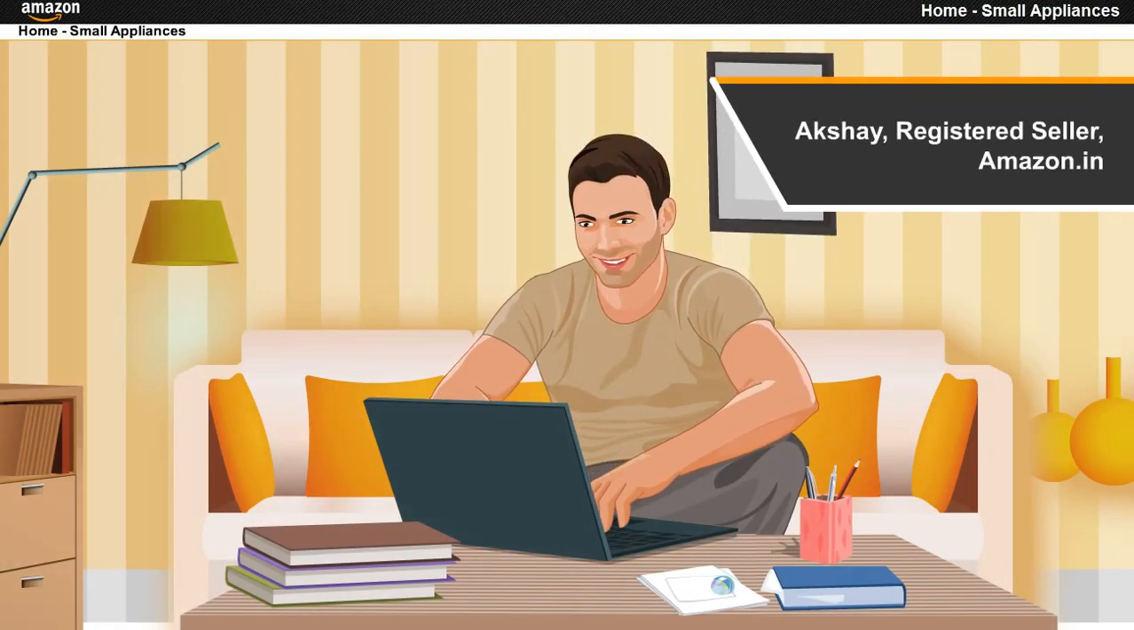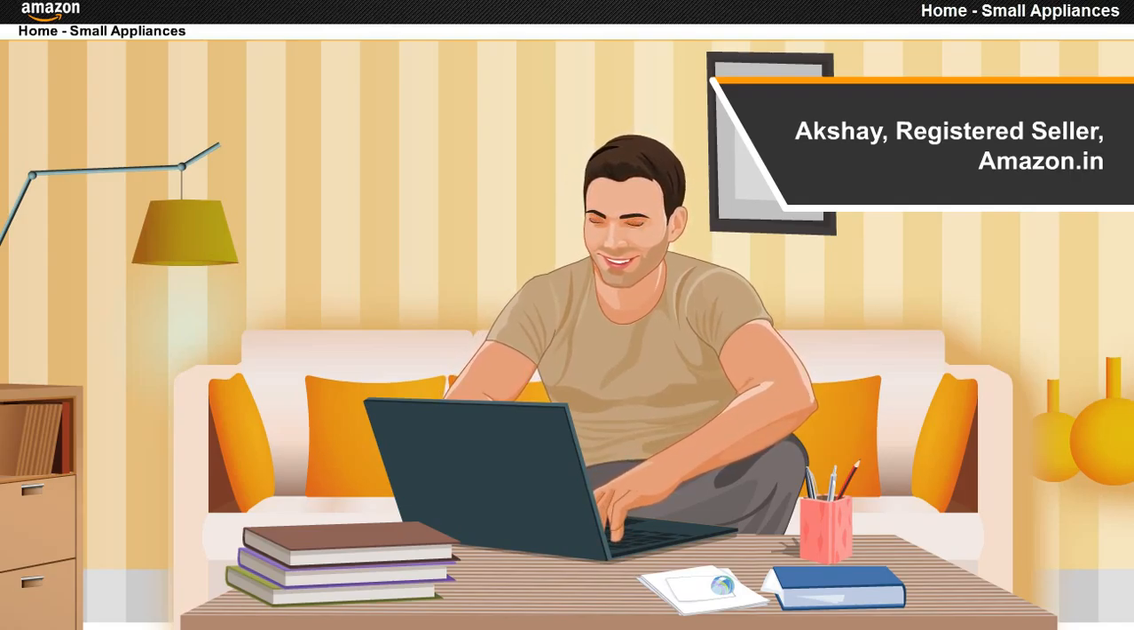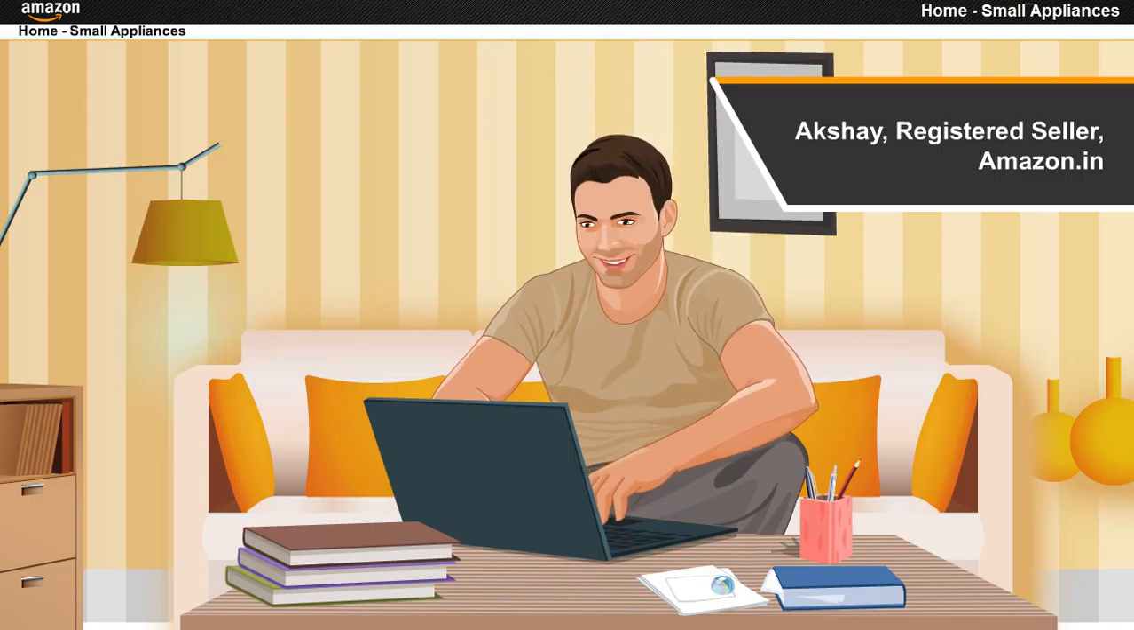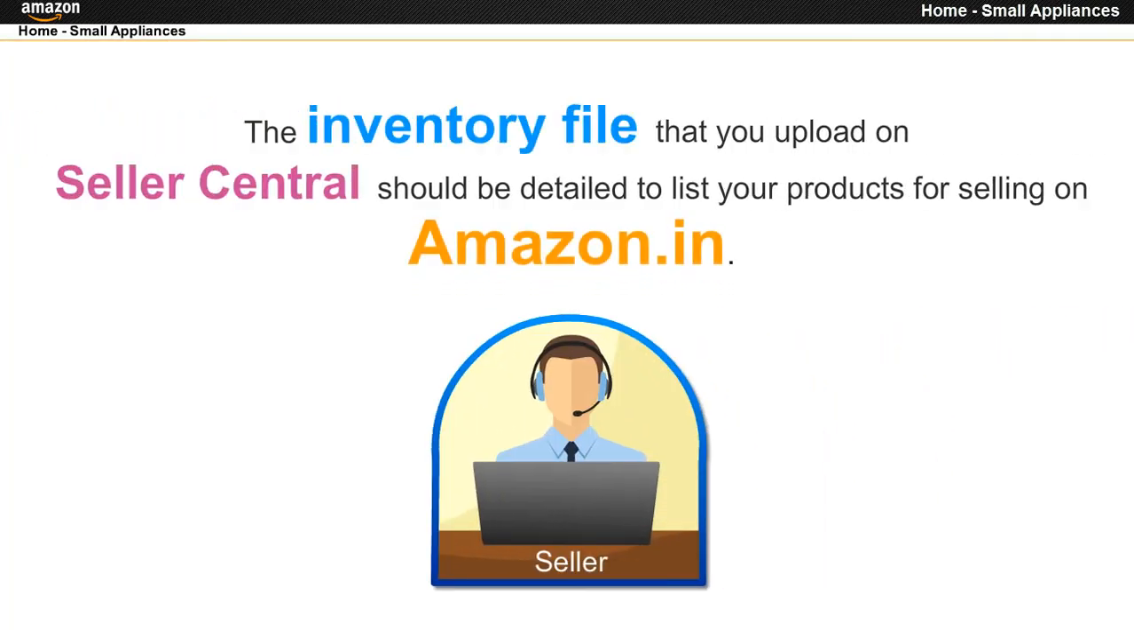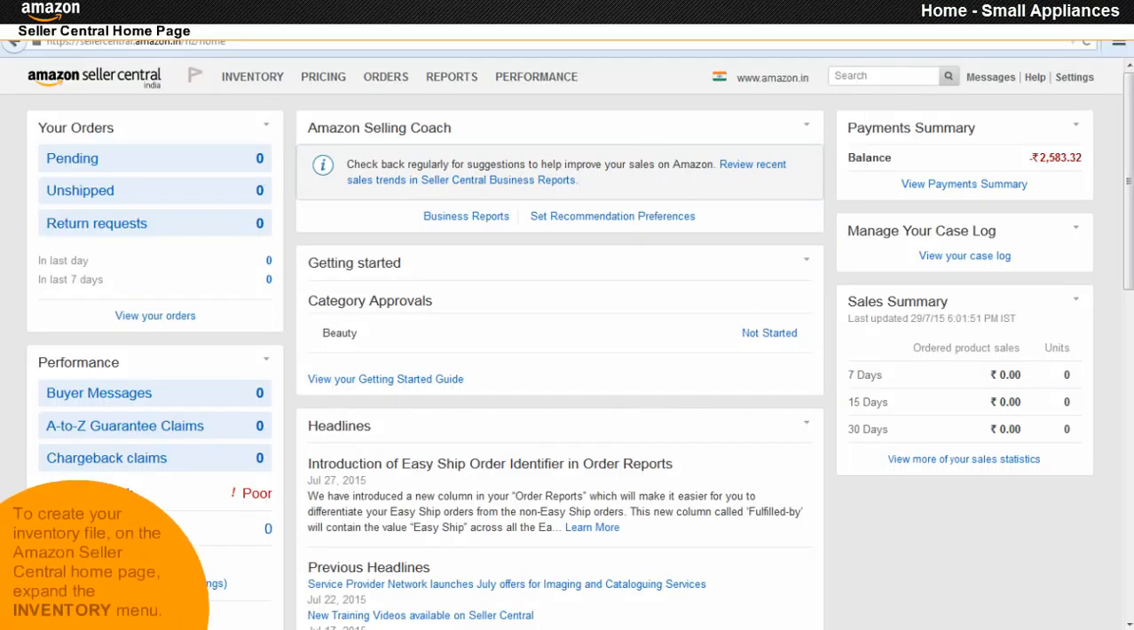Akshay, a registered seller with Amazon.in, wants to create an inventory file for a product belonging to the Home Small Appliances category. The inventory file that you upload on Seller Central should be detailed to list your products for selling on Amazon.in. To create your inventory file, on the Amazon Seller Central homepage, expand the inventory menu.